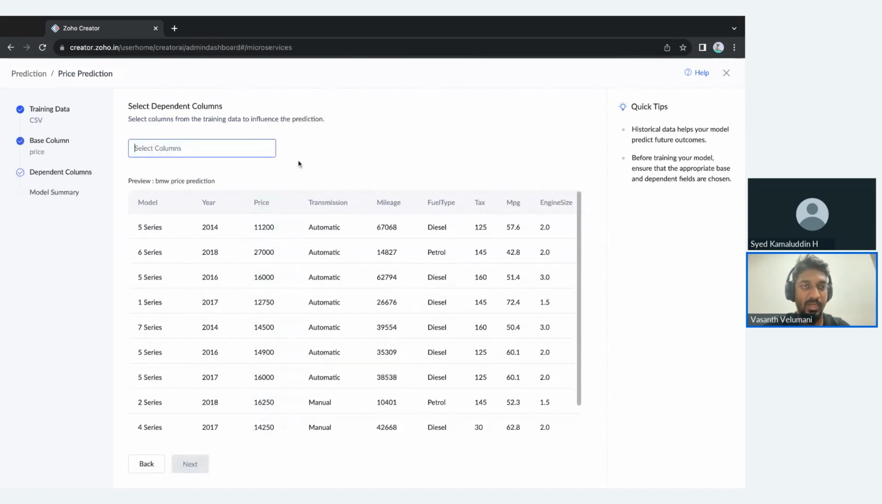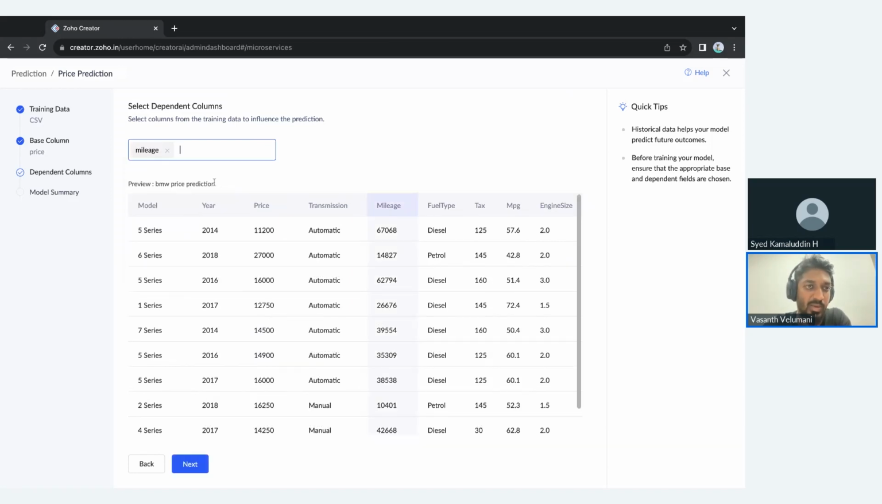So I hit next, select dependent columns, right? So on the data set that you uploaded, you select the columns which you think will influence this prediction. If I'm predicting price, what are the fields that will influence this prediction, right? So one I could think of right away is mileage, right? So the more the mileage, the lesser the price. That's usually how it works, right? So next I would think of is the model year, right? The older the model, the lesser the price, right? Next also would be the model, correct? And the transmission also plays an influence.